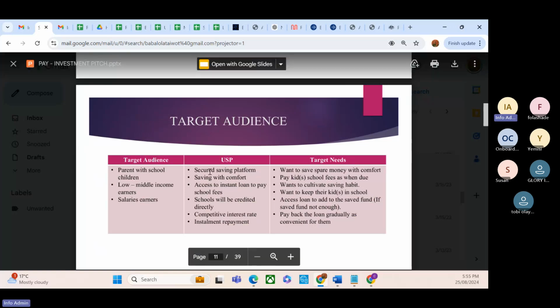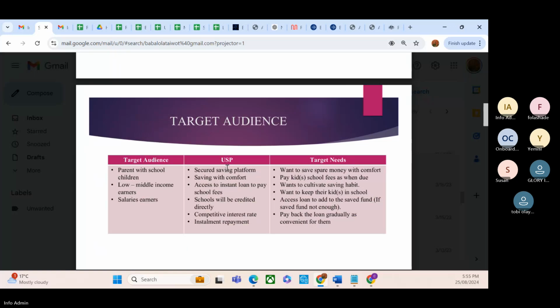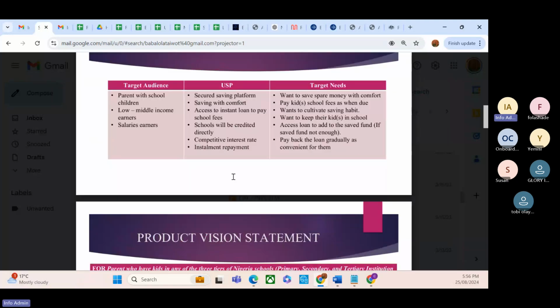Target audience, what is your USP? You want them to save securely, save with comfort, and have access to an instant loan to pay school fees, where the school will be credited directly, with a competitive interest rate and installment repayment. These are your unique selling points. Okay, you move forward to the product vision statement.